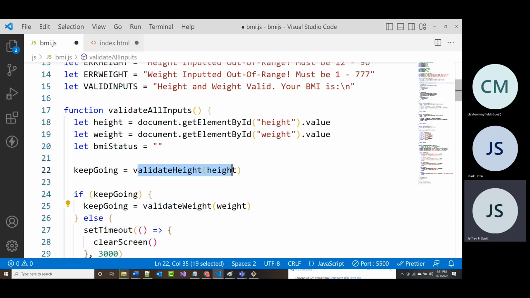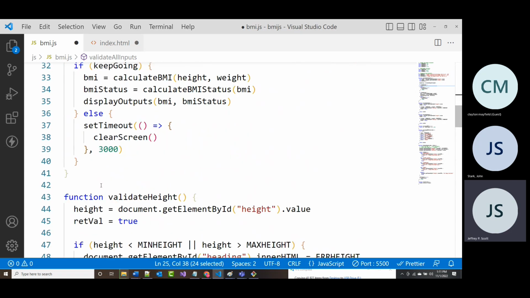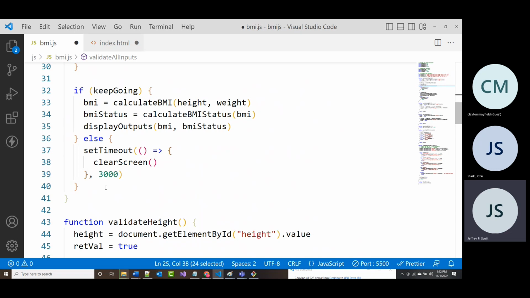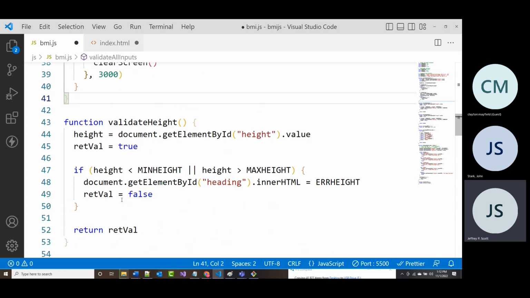So we validate the height. If it works, we validate the weight. If that works, well, now we've got a valid height and a valid weight. So I just said BMI equals calculate BMI, passing in the height and the weight, and then status equals calculate BMI status, passing in the BMI, and then display outputs. I wanted to display the BMI and the BMI status. Again, if for some reason the weight didn't come back valid, I'm again going to just tell it to clear the screen.